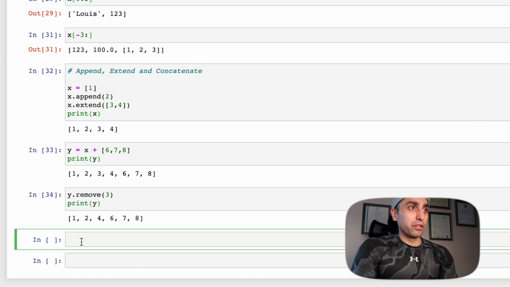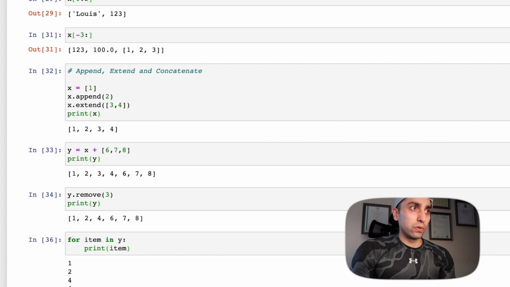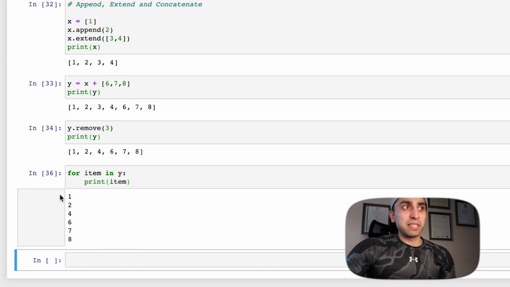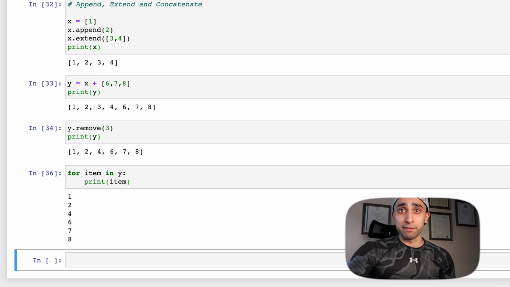So for this example, I'm going to use a for loop. I'm going to say for item in my list, which is named y, and I'm going to say colon and then enter. You can see it creates the indentation itself. Then I'm just going to say print item. Once I do that and press control enter, as you can see at the bottom, it iterates through all my list values, and it says 1, 2, 4, 6, 7, 8, which are the values for list y.